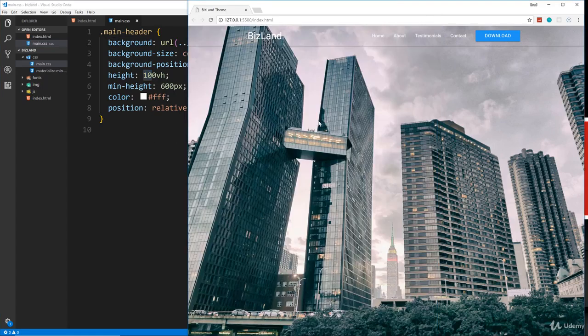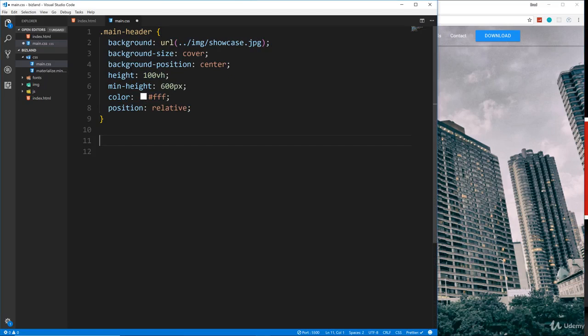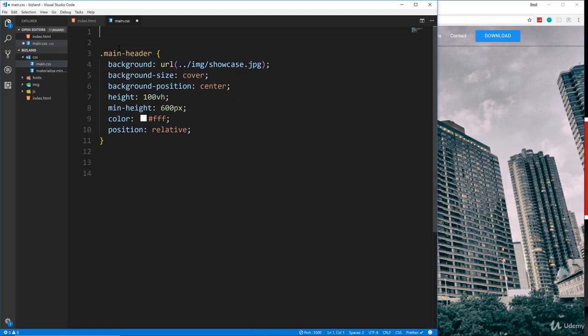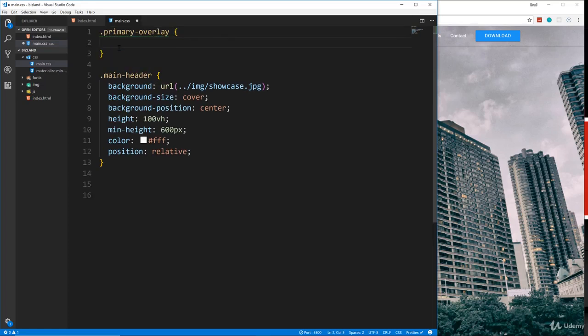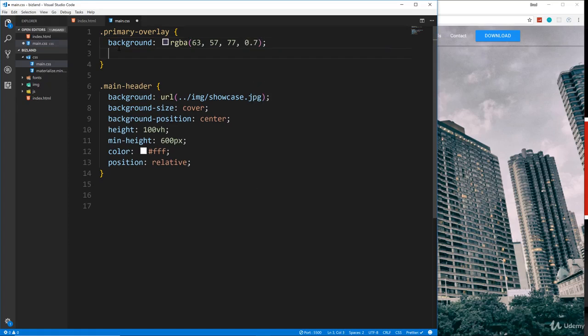So now the image is too prominent. We want to darken it down a little bit with the primary overlay. So let's add that. I'm actually going to put that up above. Alright, so primary overlay, we'll do the background, and it has to be RGBA because we want it to be see-through. So the RGB will be 63 red, 57 green, 77 blue, and then for the alpha, for the opacity, we'll do 0.7.